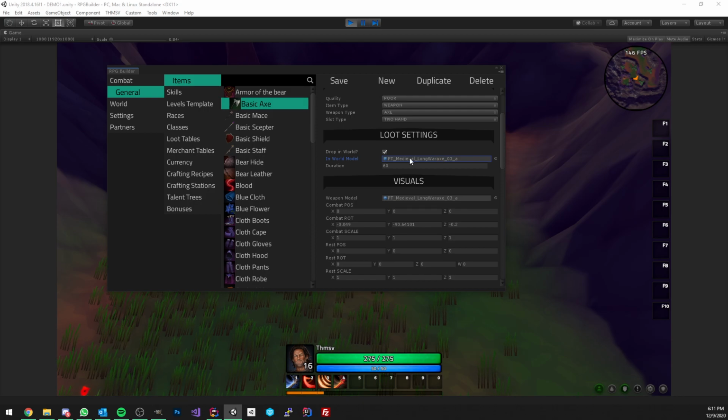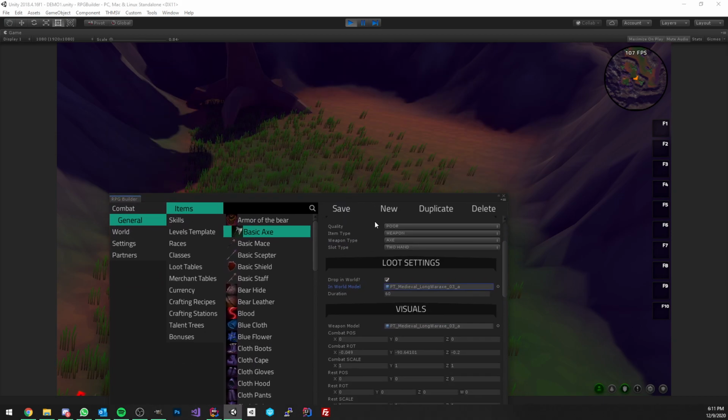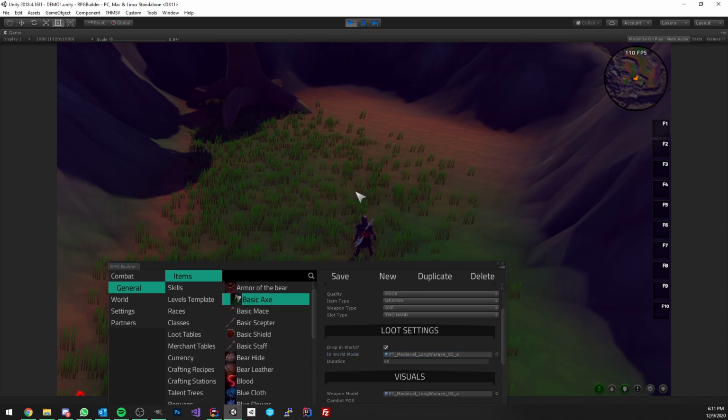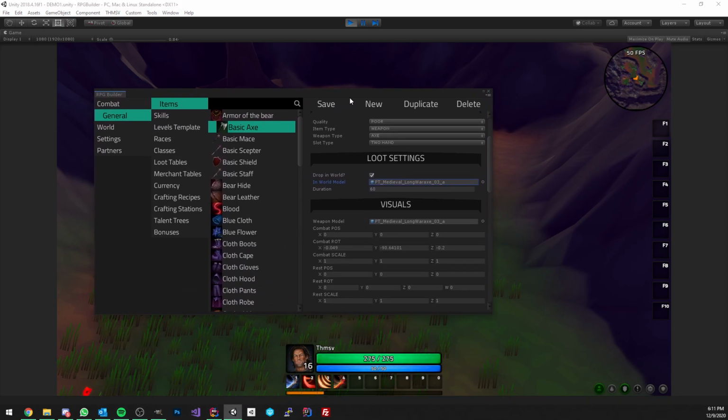Also, quick tip, if you do not want the model to actually be visible in the world, but still have the item drop, so for example, for some golds or whatever, you can just drag and drop here a prefab, but of an empty game object. So you can just literally create an empty game object, make it a prefab, drag and drop it here. And it's still going to drop in the world and have the label. So for example, if you do this with gold, it's still going to be written gold. The UI thing, you can still hover it, you can still click on it and loot it, but it is not going to have an actual model.